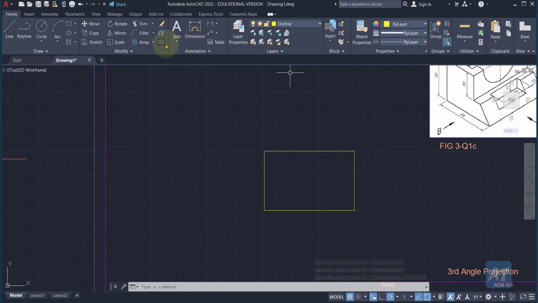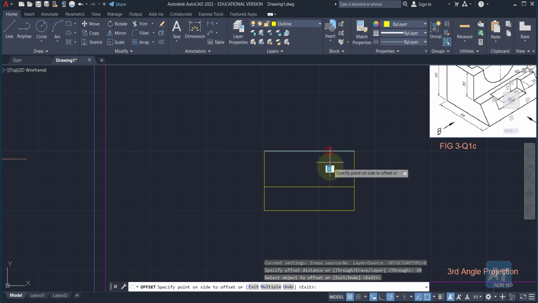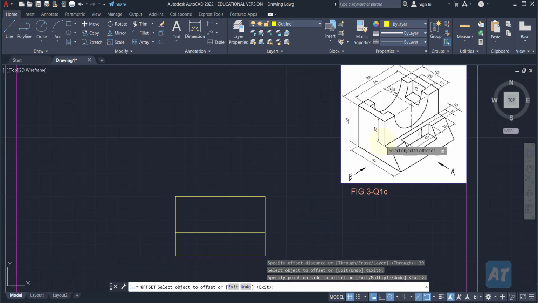Next, I can offset size 30 downwards from here to below. What you need to do is just select or click. This forms the size 30, this line. The next thing I'll do is create this circle, or rather this semicircle, on top of the front view.